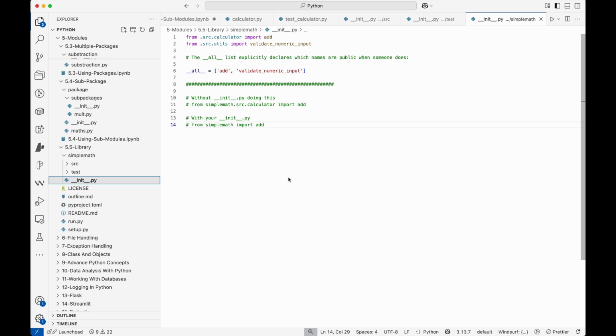If you do it this way, then whoever is the user can simply say from this particular library, import whatever function they are interested in. Without that, they would have to go to the library, package and module. We don't want that, right? And that's why we kept it like this.